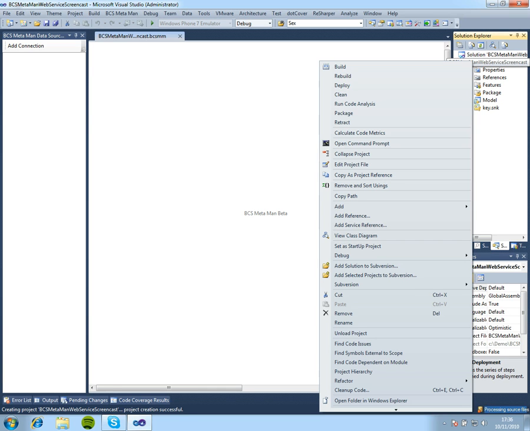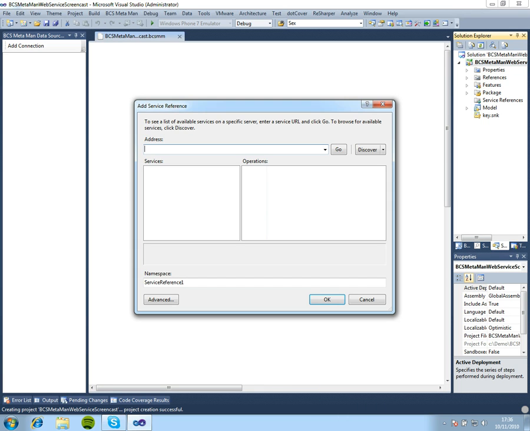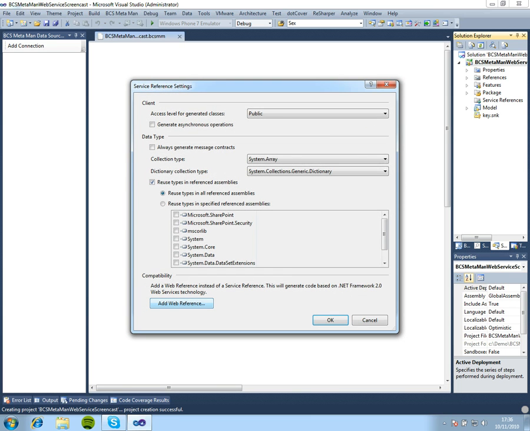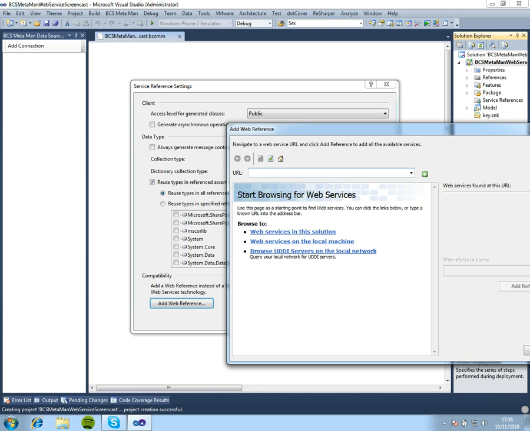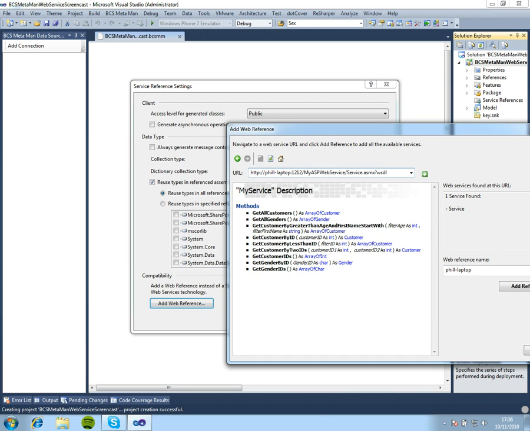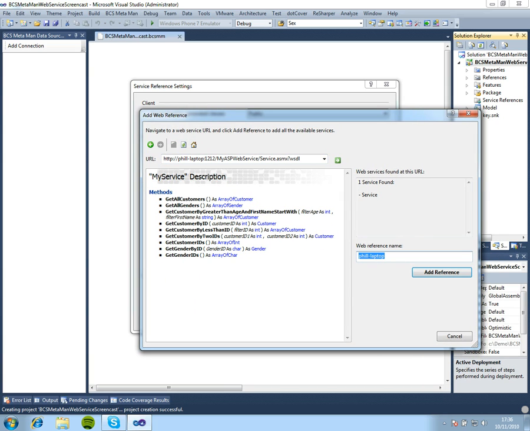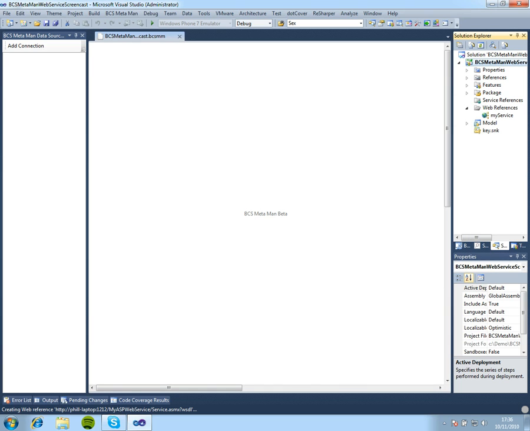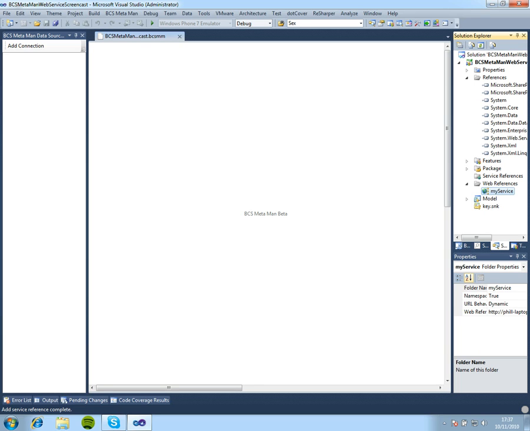add our service. So if we right click on our project, add service reference, we're using the .NET 2 web reference for this. So we're actually connecting to an ASMX. So we'll click one that I've already created and have deployed. If I give this a web reference name, click add reference. So you'll see it adds it here in the Solution Explorer.